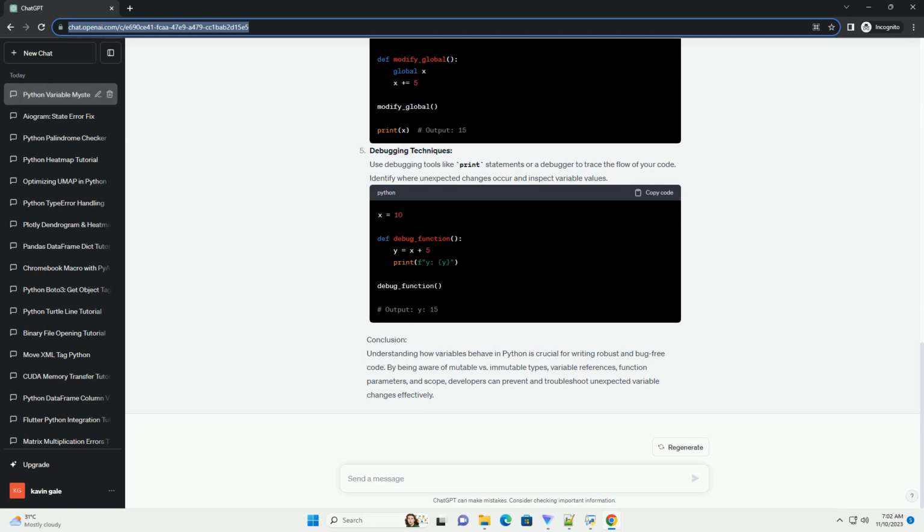Debugging techniques. Use debugging tools like print statements or a debugger to trace the flow of your code. Identify where unexpected changes occur and inspect variable values.